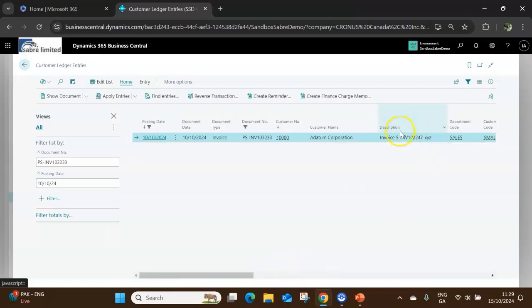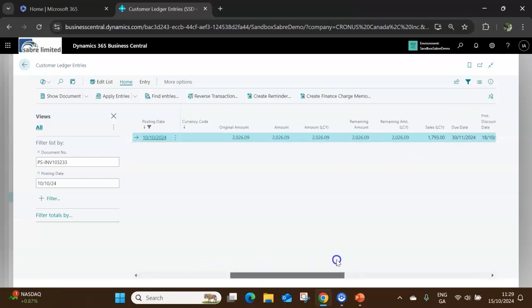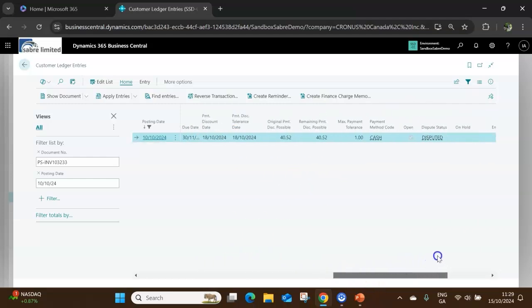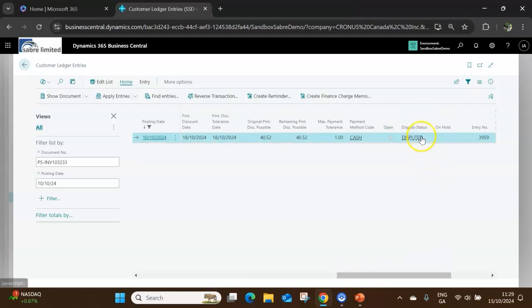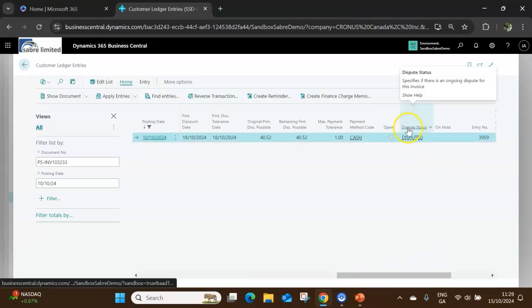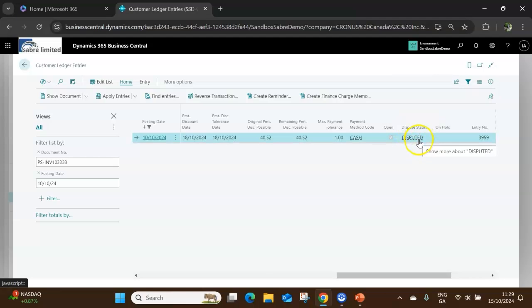Okay, so as you can see on the posting description here, you can see that it has added the new data to it. And then if I scroll to the due date, you can see that my due date has also been updated. And then if I scroll all the way to the dispute status, you can also see that the dispute status has been updated as well. Okay, so this is how you update posted invoices in Business Central.